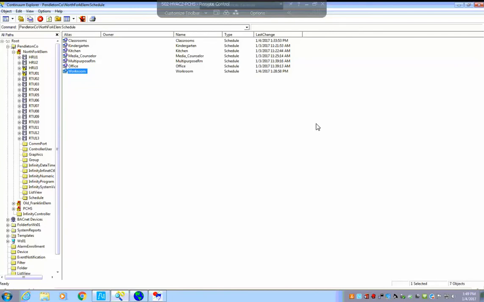This is going to deal with mass updating of schedules, mass creation of schedules in your control system. Again, I'm not doing the BACnet stuff. This is just the typical native Andover or Schneider control system on the Continuum system. So if you have BACnet questions, I'm not your guy for that.